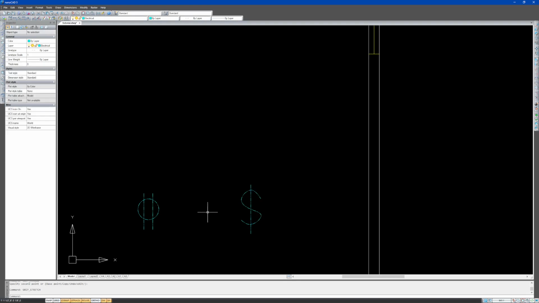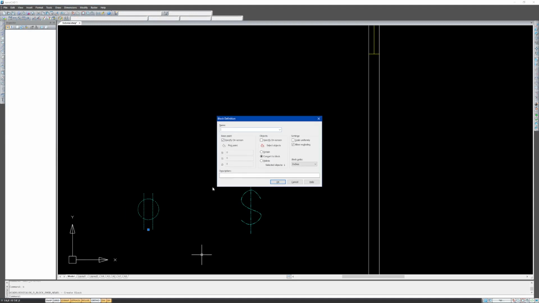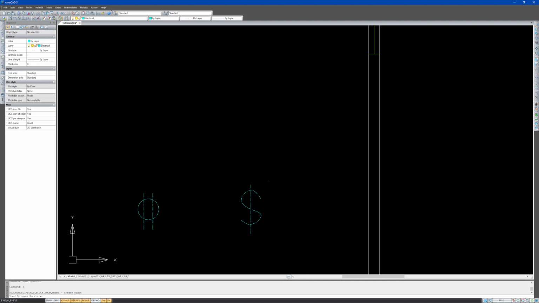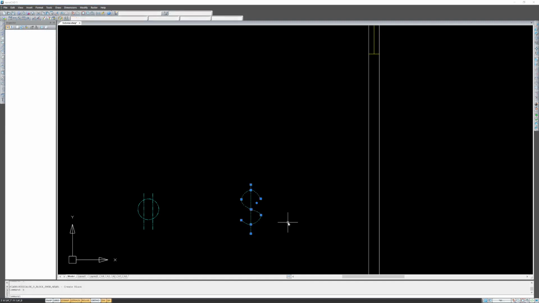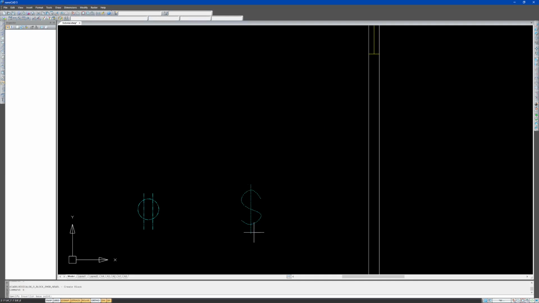Okay, that looks better. I'll just leave it like this. So I'm gonna select these. B for block. I'm gonna call that outlet. Oh wait, I already made this a block. Sorry. I'm gonna call this... Make the block for this. Call that switch. Specify on screen. Yeah, I want this to be my base point.